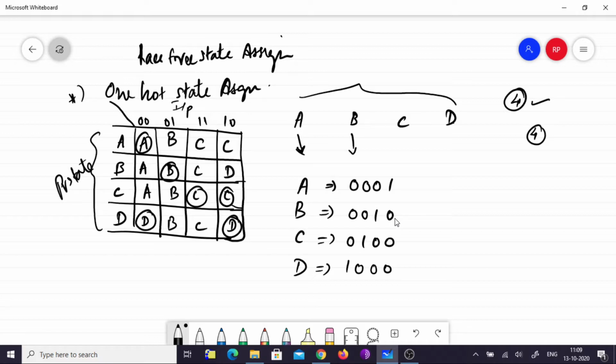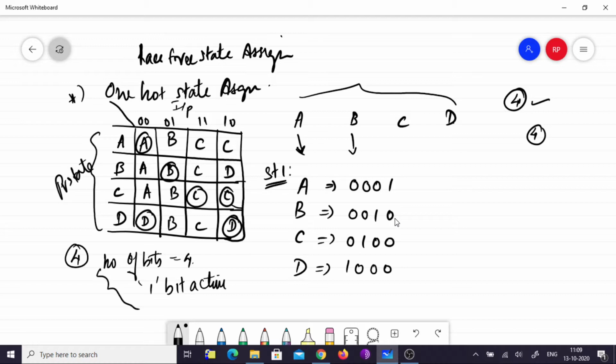So the number of bits in every state is 4. The number of bits is dependent on the total number of states we have. In this flow table, the total number of states is 4, so the number of bits of state assignment is also 4, and only one bit is active in that assignment. This is the first step we follow in one-hot state assignment. In the first step, we assign a value in this manner: the number of bits is equal to the number of states and one bit is active.